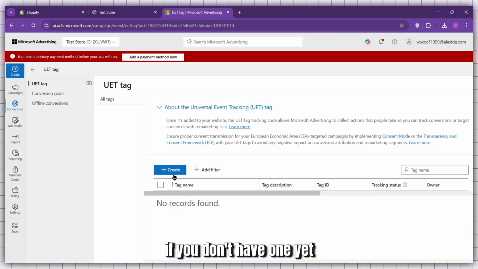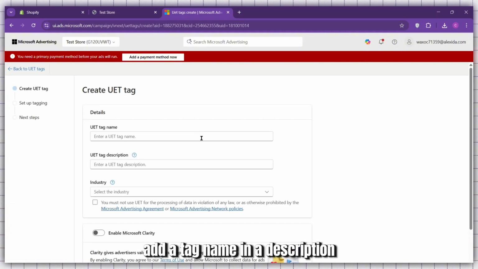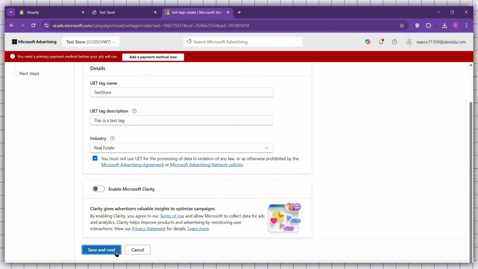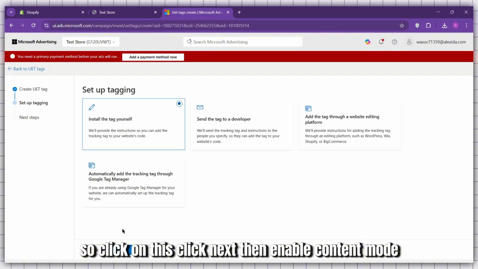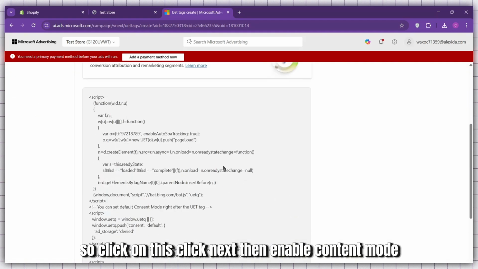If you don't have one yet, you can go ahead and create a new one. Add a tag name and a description. Then select an industry. You are going to install the tag yourself, so click on this. Click Next. Then enable Content Mode.